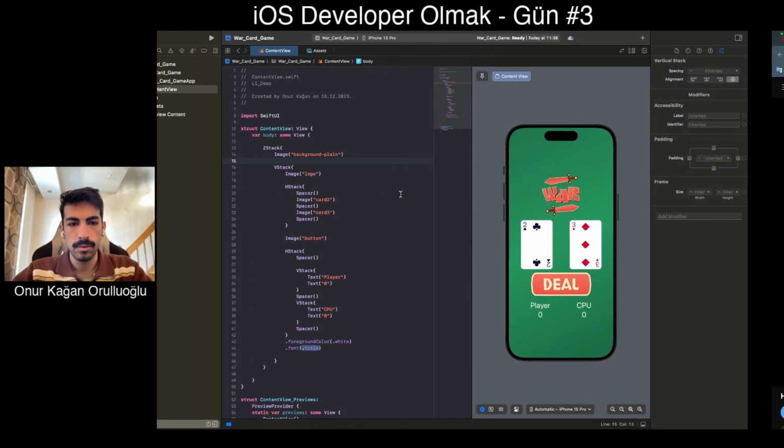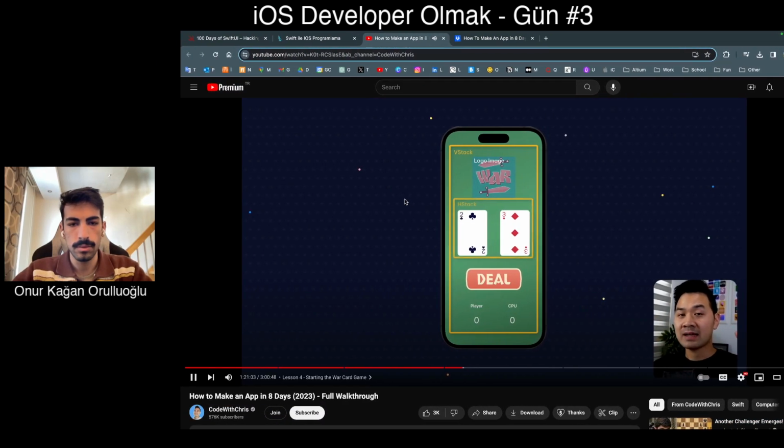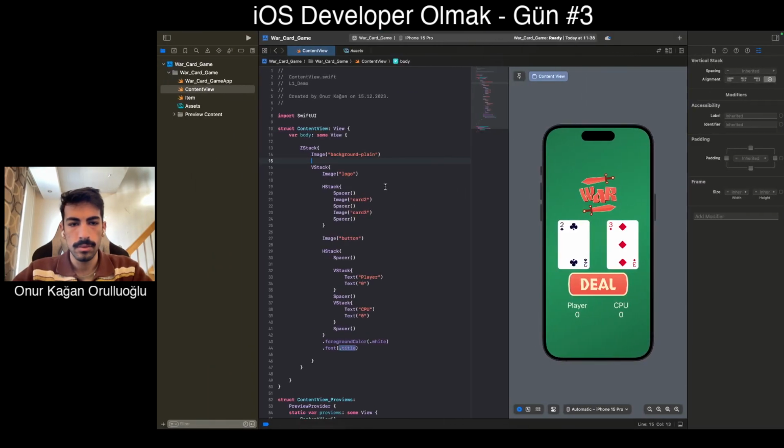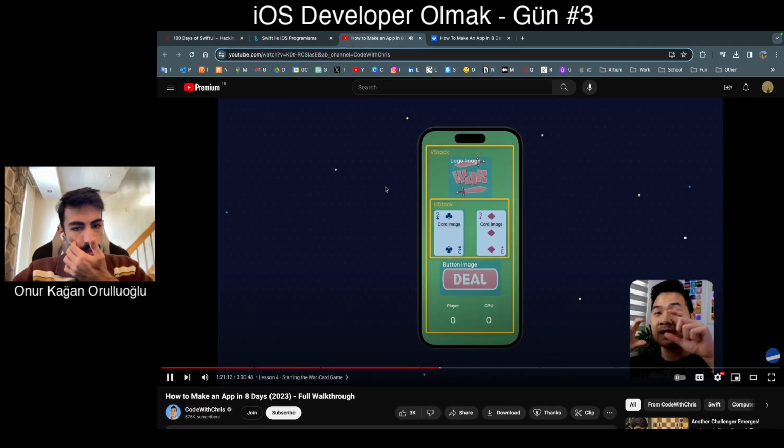Inside that V stack, first we're going to have the logo centered, and then below the logo, we're going to have an H stack containing 2 cards, and then below the H stack, we are going to have the button, and then below that, we're going to have another H stack.